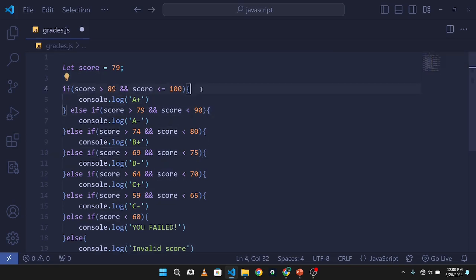The top right here, if score is greater than 80 and also less or equal to 100, it means between 90 and 100. If score is greater than 79, less than 90, is between 80 and 89, sorry. And if the score is greater than 74, less than 80, between 75 and 79. If the score is more than 69, also less than 75, is 70 to 74.